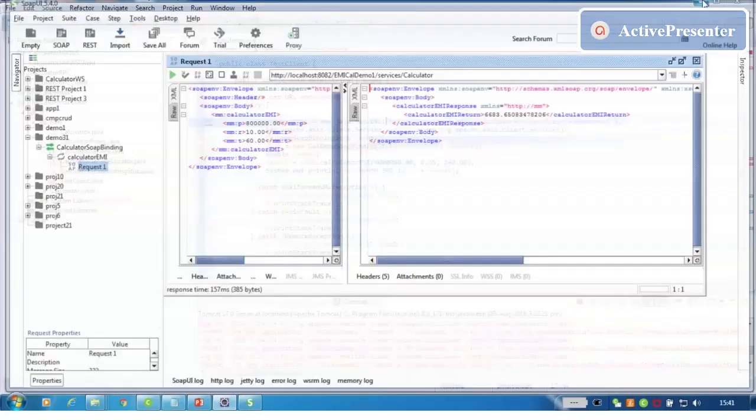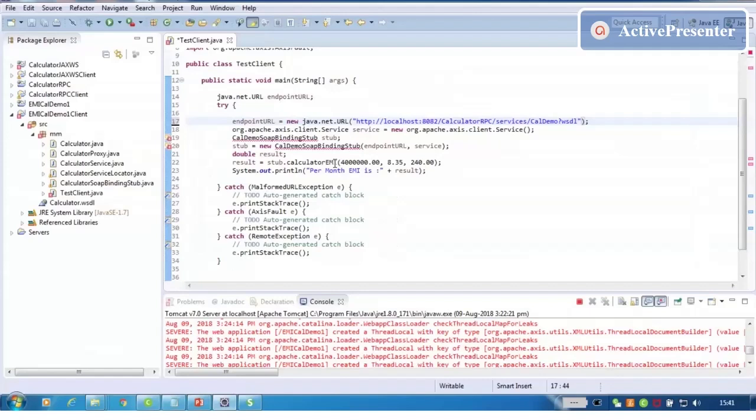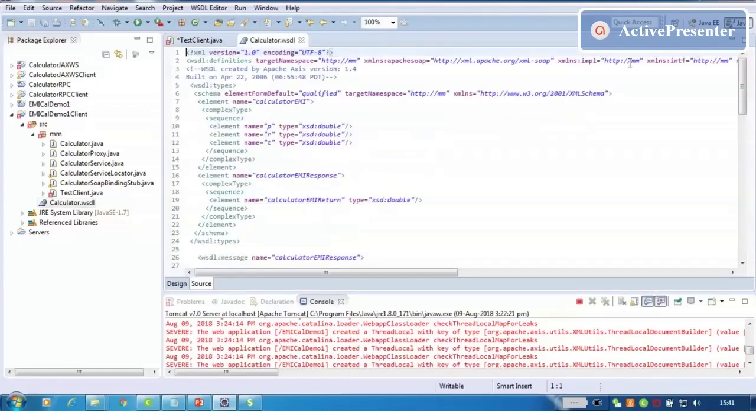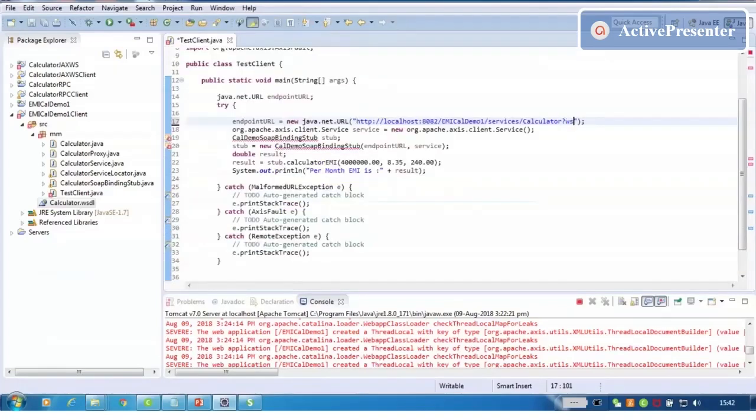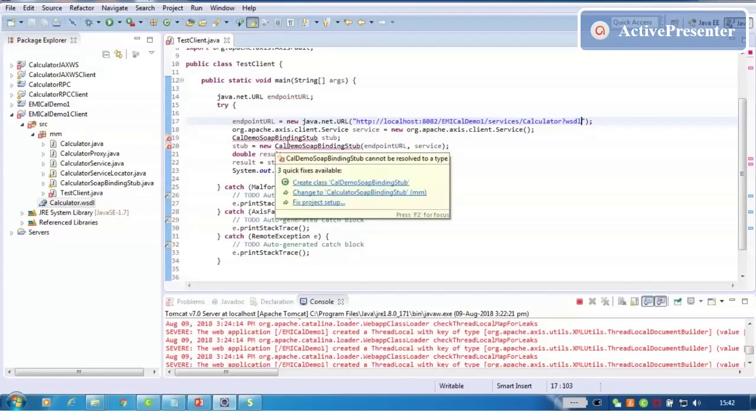It will be available here. This is our WSDL file location. Control C, Control V. Okay. Now we're creating an object of service, and lots of things are written. I'll come into those things. And now I'm creating an object of stub.